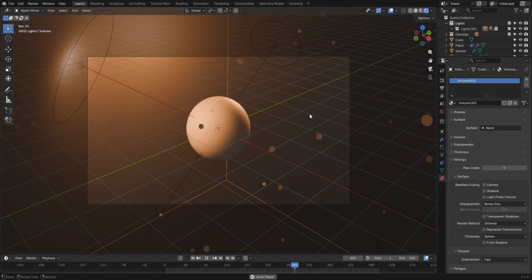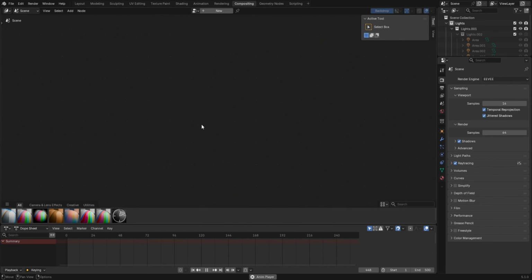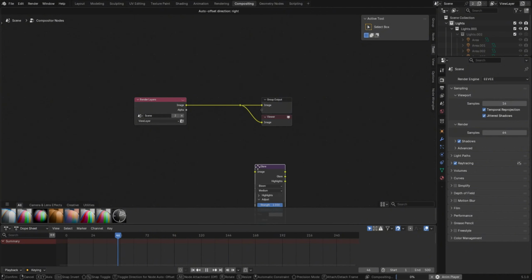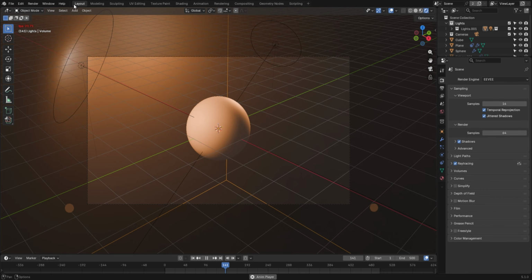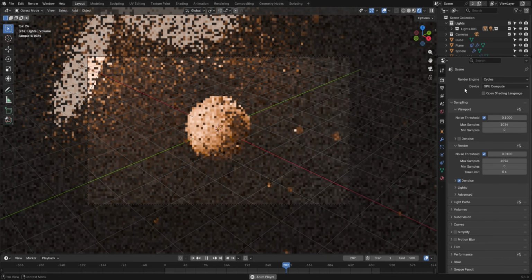I think we got it looking pretty good, but if you want to make it look even better, you could go into compositing and let's add a new node and just add some bloom, and it makes the particles stand out a bit more, so we can just do that. Default settings are fine, I think it looks good anyway. And then change it to Cycles, and then yeah, that's how you do it.